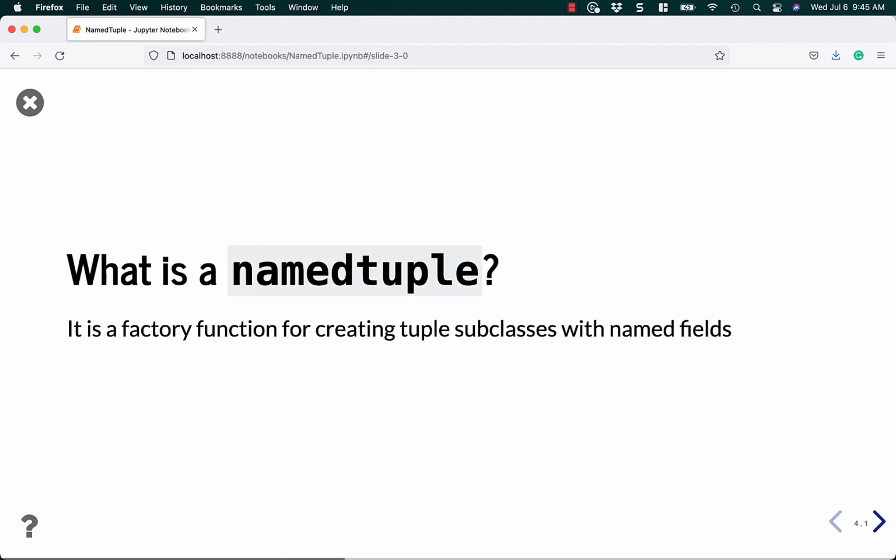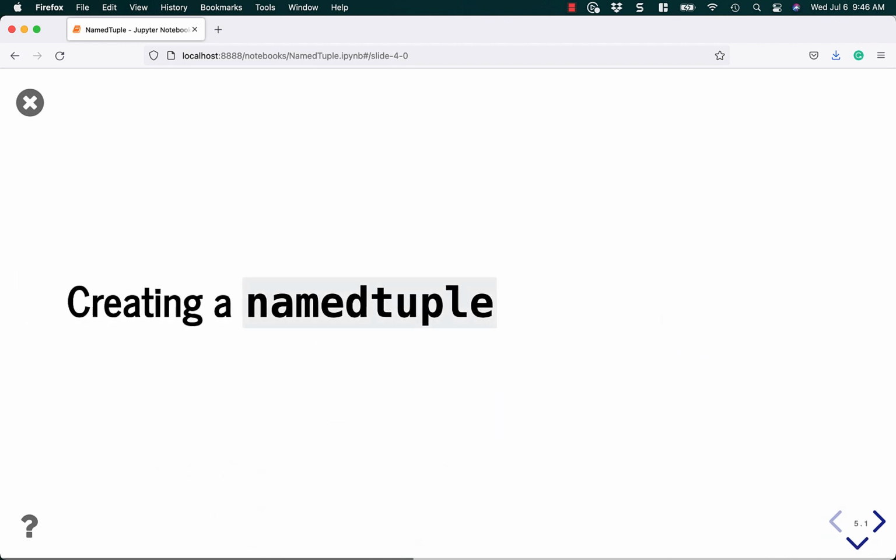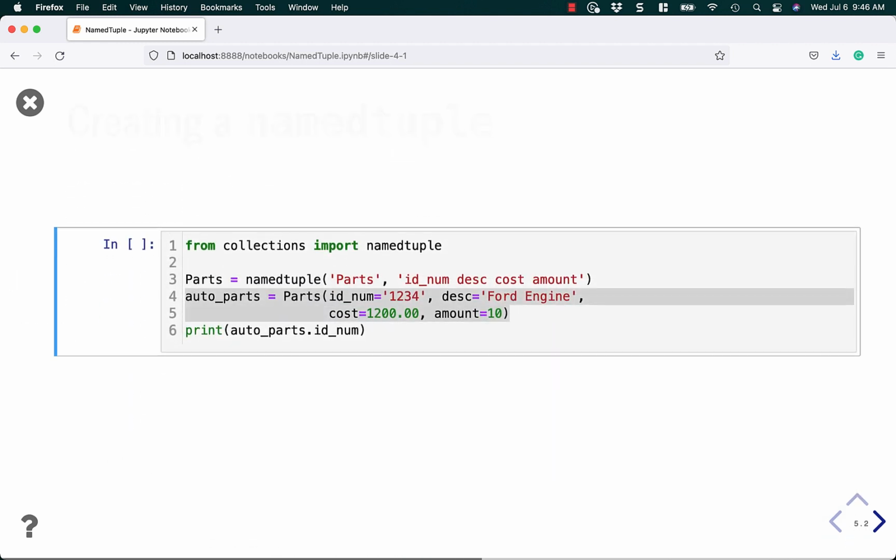So what is a named tuple? It is a factory function for creating tuple subclasses with named fields. Exactly what I'd like to do. The named tuple comes from the collections module in Python. So let's learn how to create a named tuple.